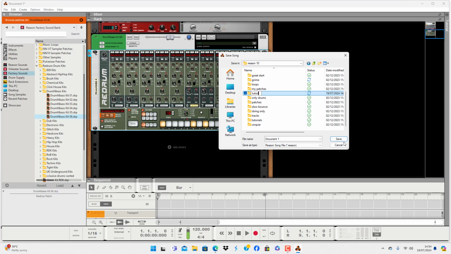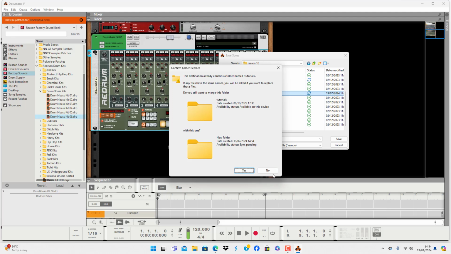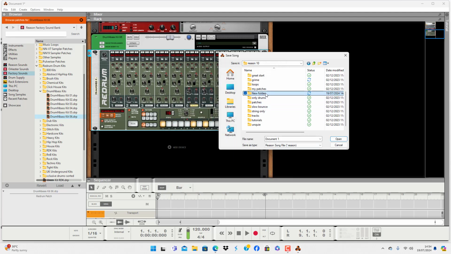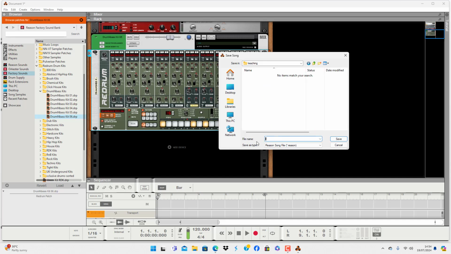Something went wrong with my buttons. Oh, it didn't work, did it? New folder, teaching files. Teaching has come out as. This is starting.